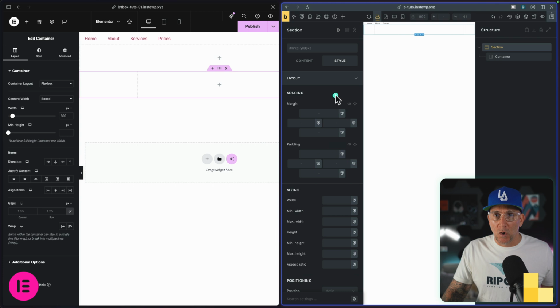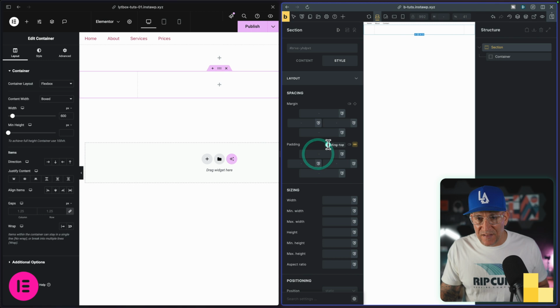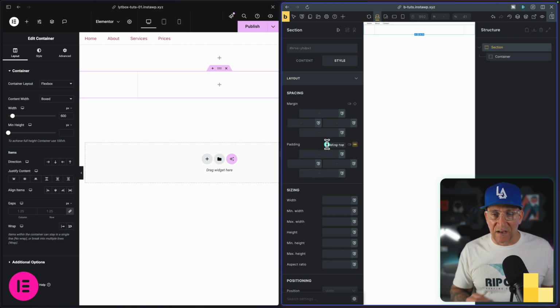Right here, when we go to style, up at the top, we have our padding. Now, the cool thing about this is it has a little bit of a better way of adding it. You can link it top and bottom, left and right. I'm going to make this 10 rem, and on the sides, I'm going to make it 2 rem.